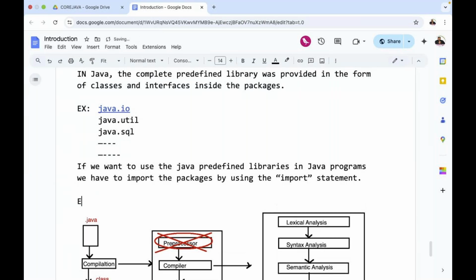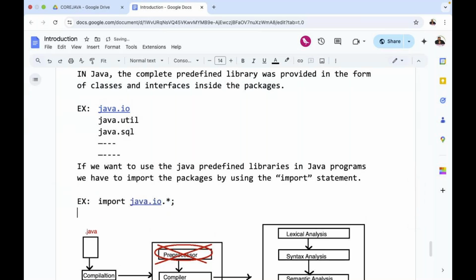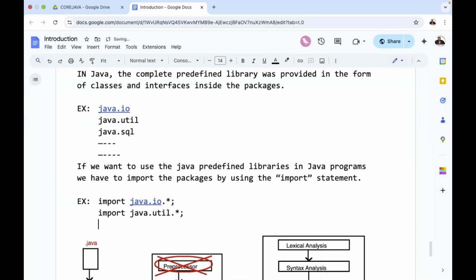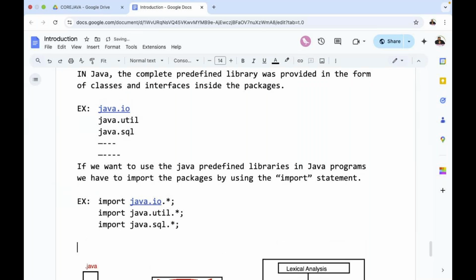Example: import java.io.*. Star means all classes and interfaces from the java.io package. Next one is import java.util.*. Again the same: in the java.util package, all classes and interfaces I want to get. Import java.sql.*. All classes and interfaces from the java.sql package. In this way we are able to provide.